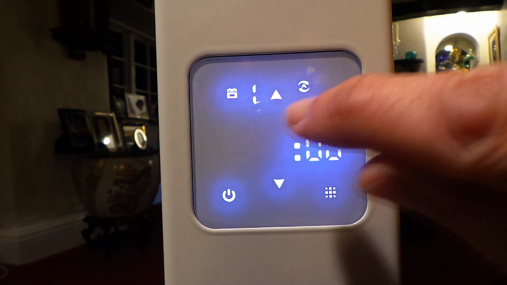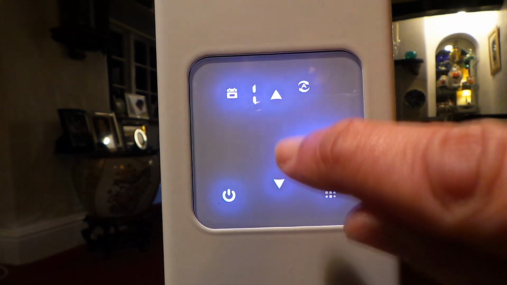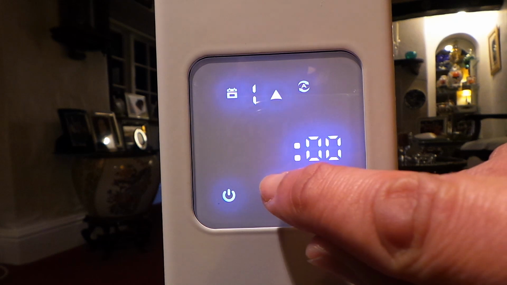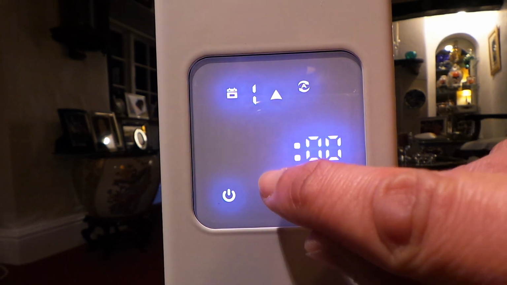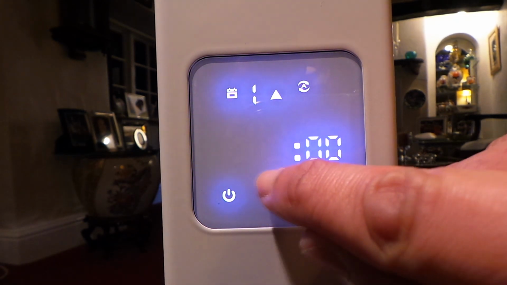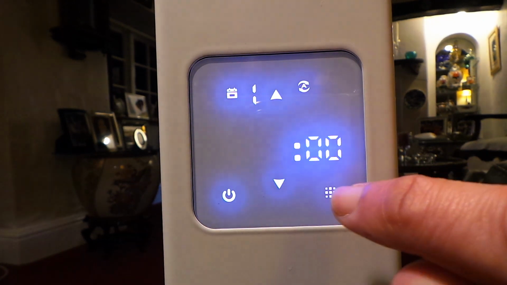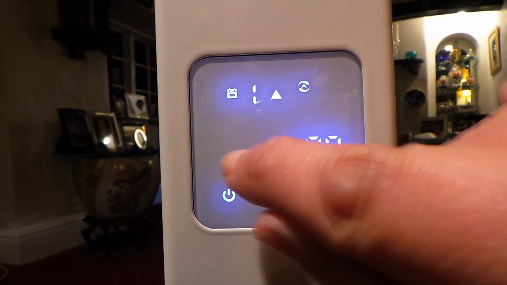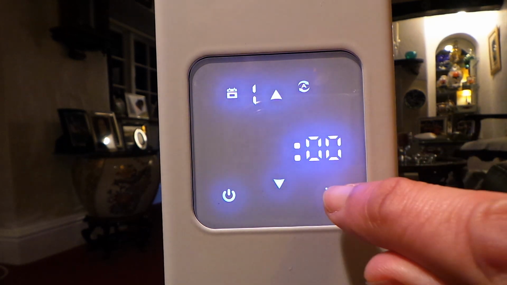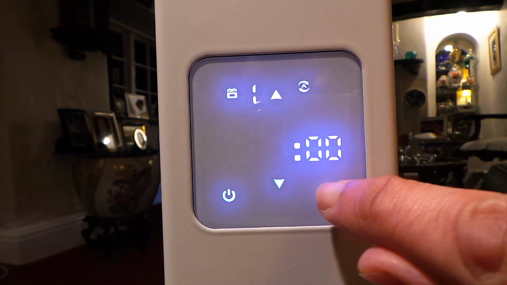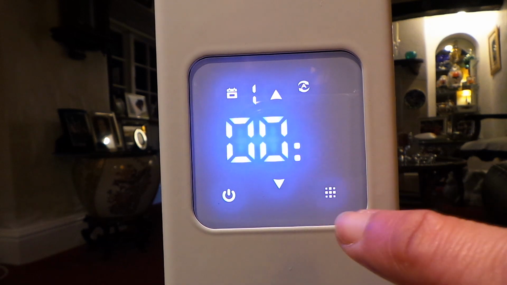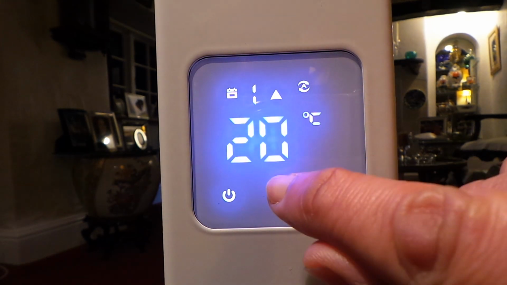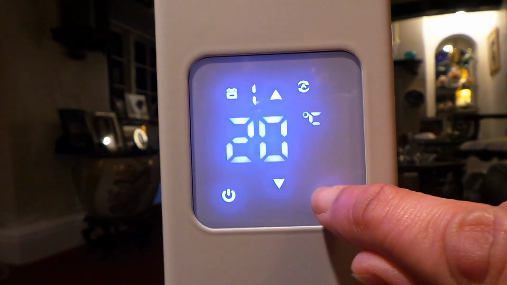and it's asking us what we want the start time for period 1 to be. Let's say we want the start time for period 1 at exactly midnight, and at midnight, first of all, it asks us the hours for the start time. So let's start at 0, 0, and we want the temperature to be 20 degrees.